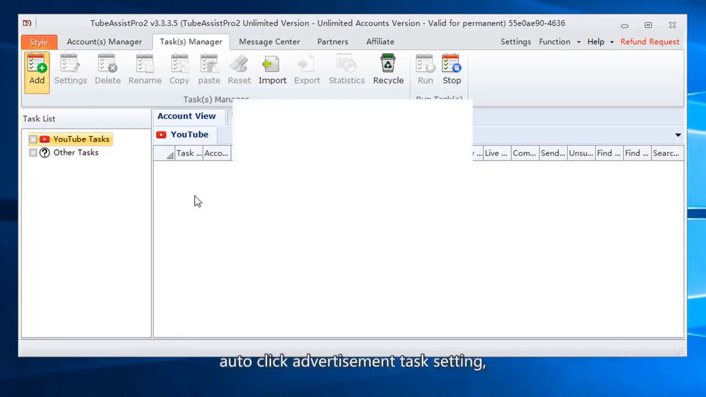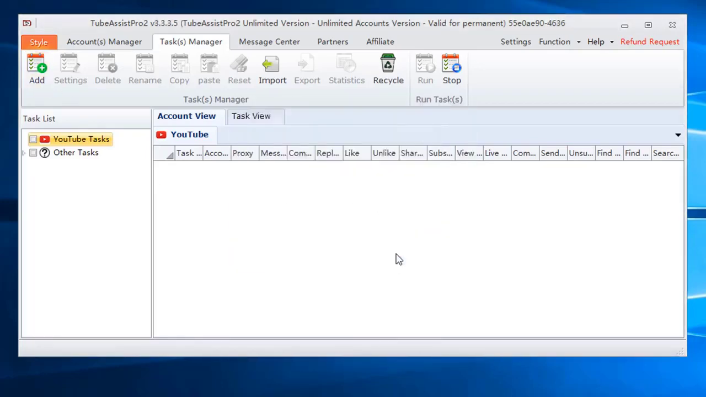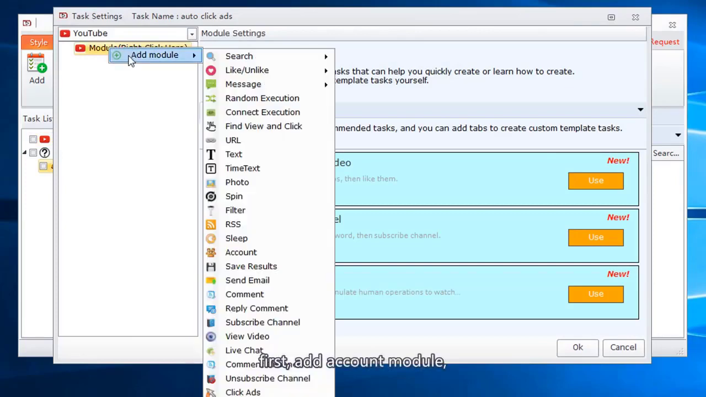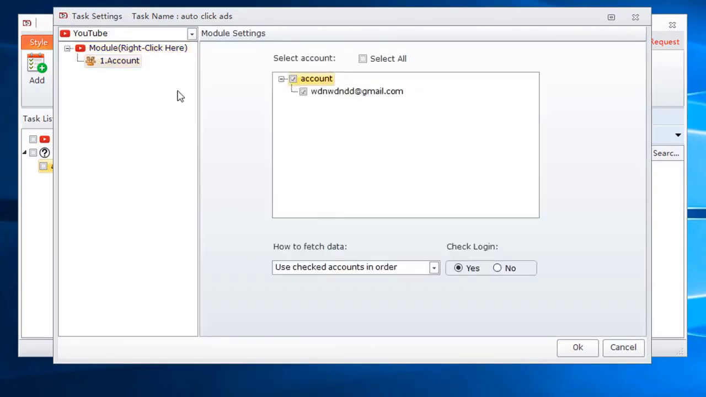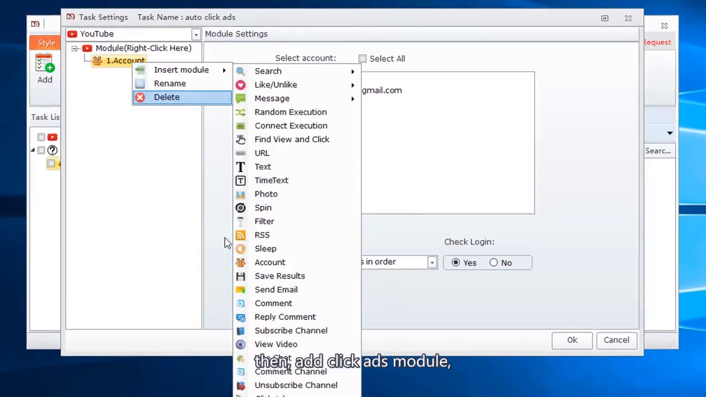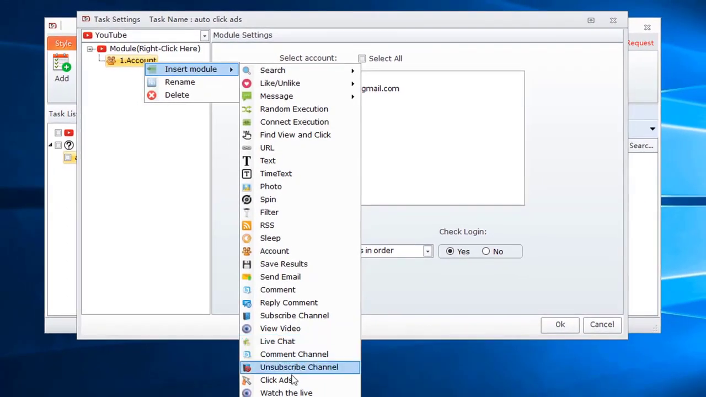Auto-click advertisement task setting. Add modules. First, add the account module. Then, add the click ads module.